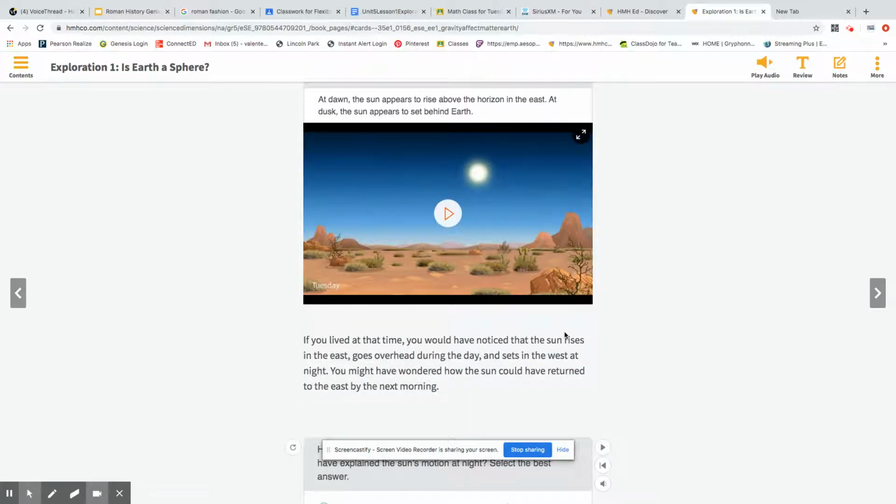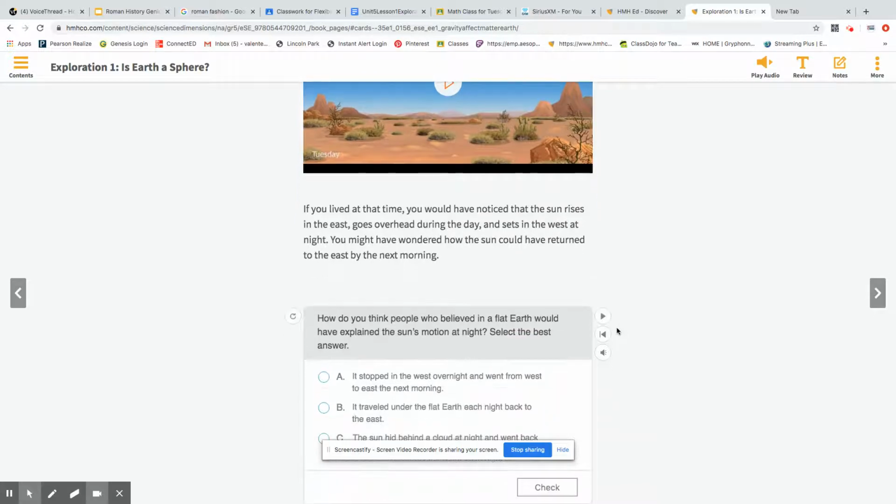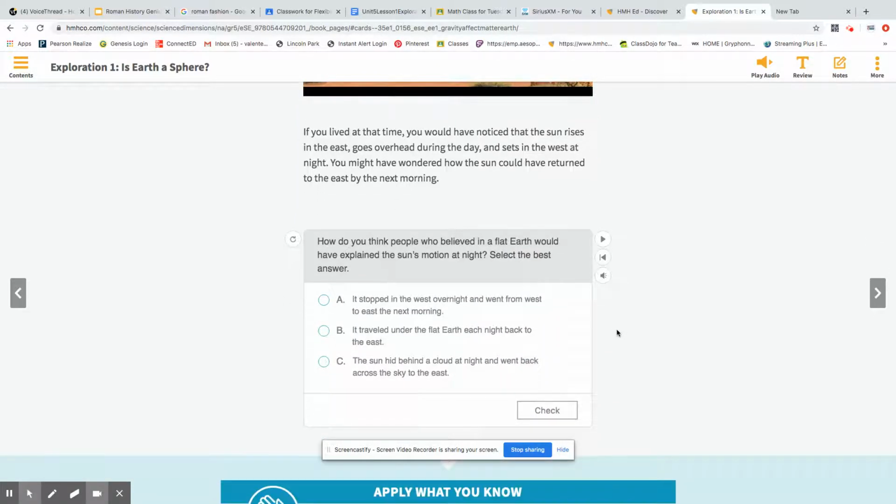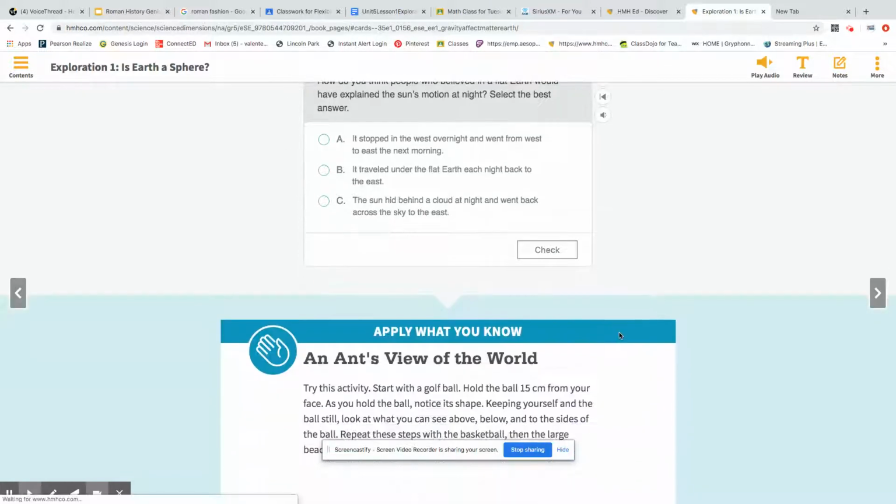If you lived at the time, you would have noticed that the sun rises in the east, goes overhead during the day, and sets in the west at night. You might have wondered how the sun could have returned to the east by the next morning. So your first question to answer is, how do you think people who believed in a flat Earth would have explained the sun's motion at night? Select the best answer. A, it stopped in the west overnight and went from west to east the next morning. B, it traveled under the flat Earth each night back to the east. Or C, the sun hid behind a cloud and went back across the sky to the east.